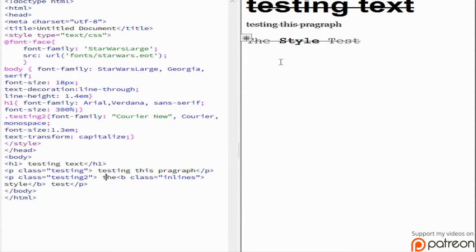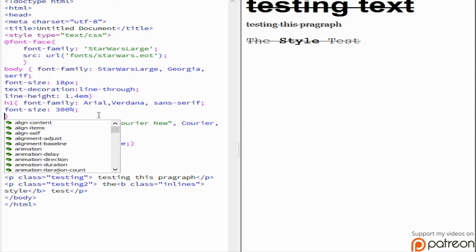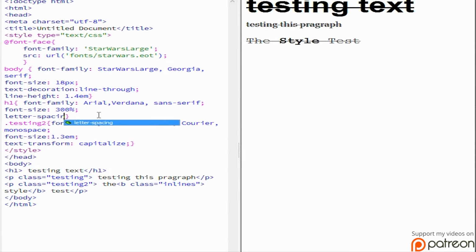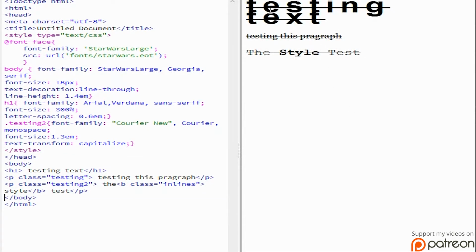Okay, letter spacing and word spacing. Letter spacing sets the spacing between letters. So let's go to the H1 and set one of those styles. Let's say letter spacing 0.6 em. Okay, so what did I put in there?